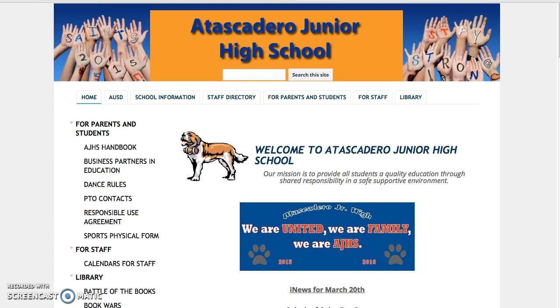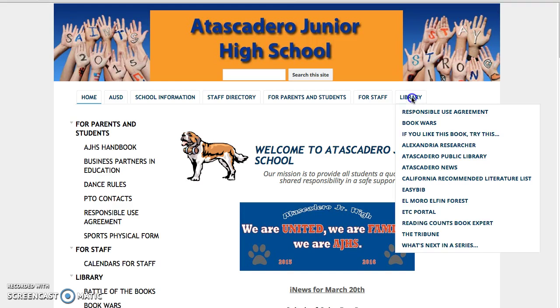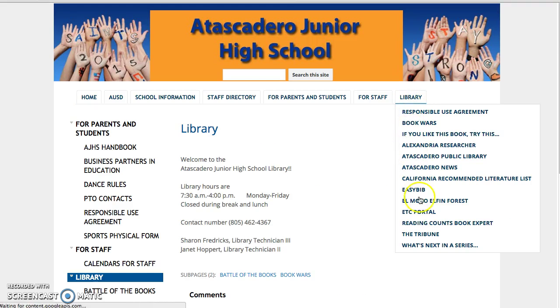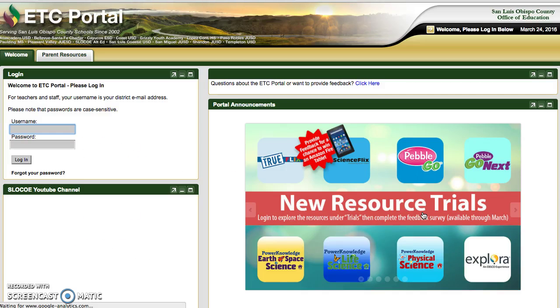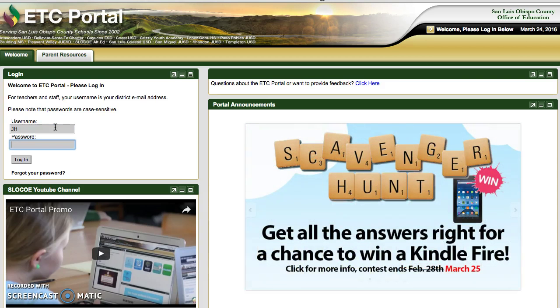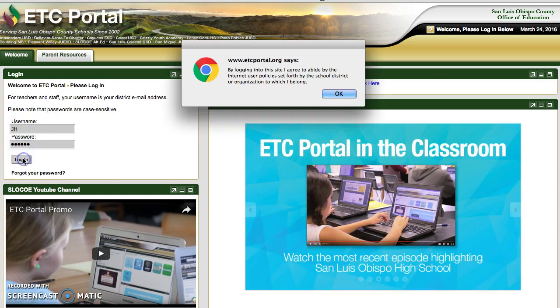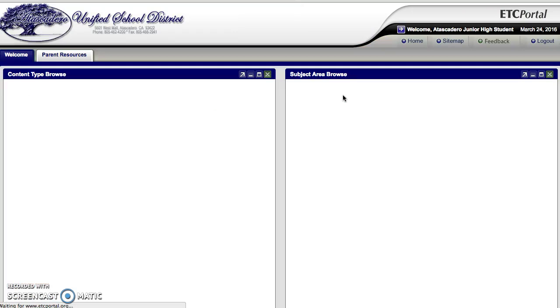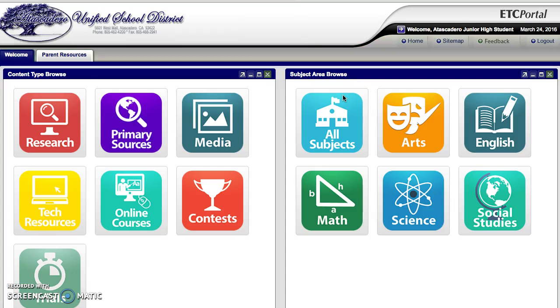To get to ETC Portal, you click on Library on the main Atascadero Junior High School website. So you click there, and then go down to ETC Portal. And that'll bring you to the main page of ETC Portal. I'm going to ask you to go ahead and log in, and the login for the junior high is JH for your username, and then Saints for the password. Okay, that'll bring you to this section.